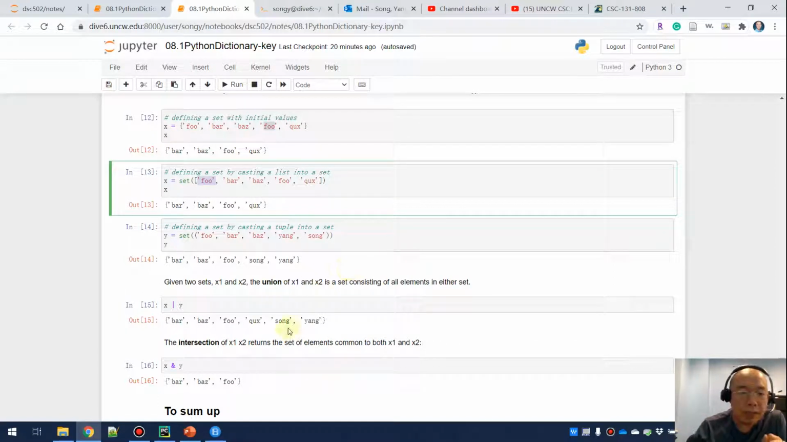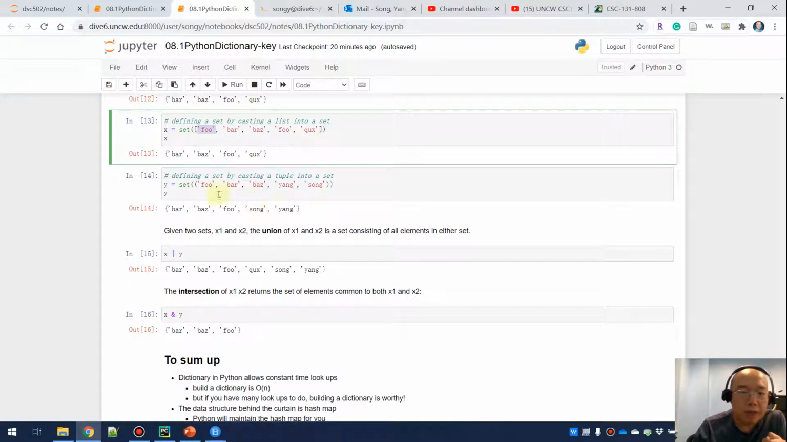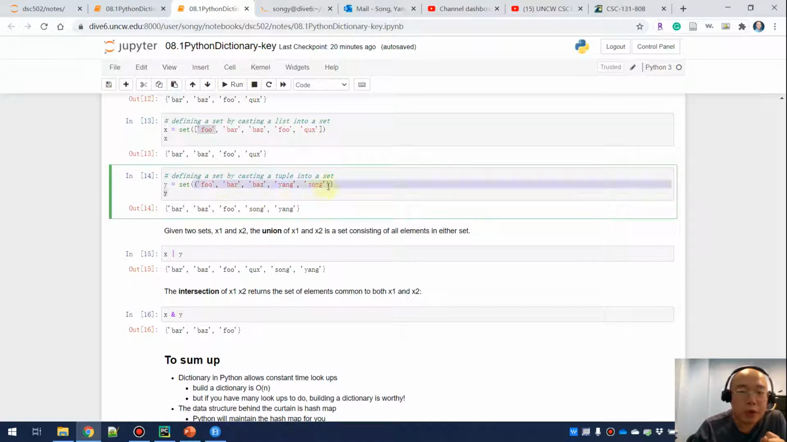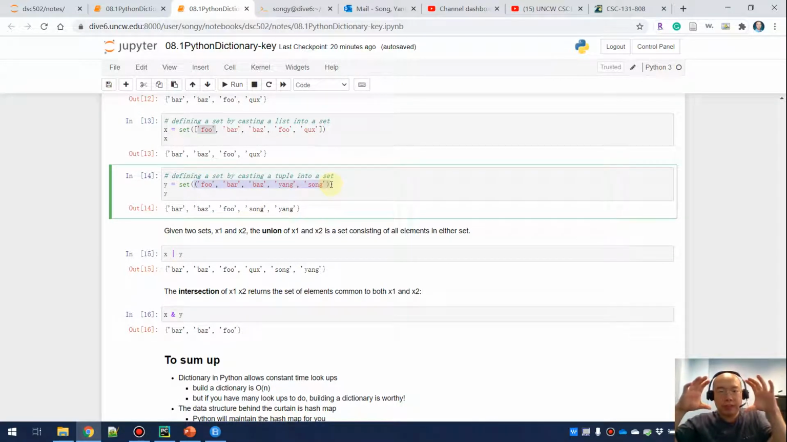Okay, and then if you want to cast a tuple, so parentheses and values separated by commas, that is a tuple. If you want to cast a tuple into a set, you can do this too. And for sets, there are really two handy things. Number one is if you want to do a union. You join two sets together, and if one item is in both of the sets, when you do a union, it only shows up once.